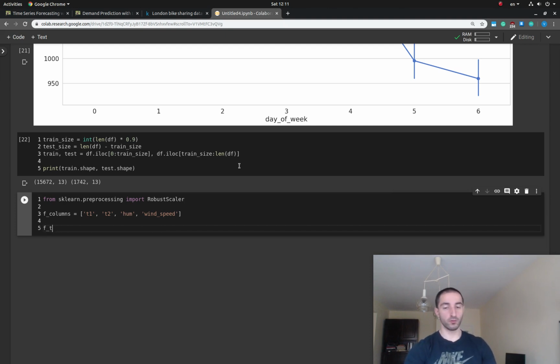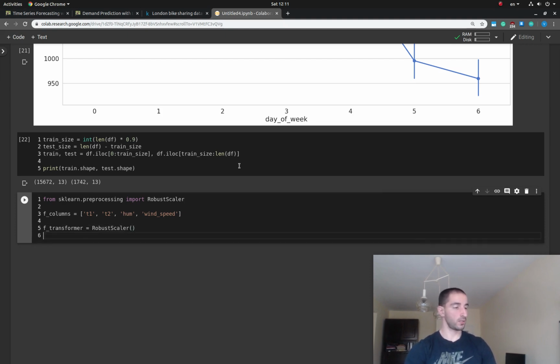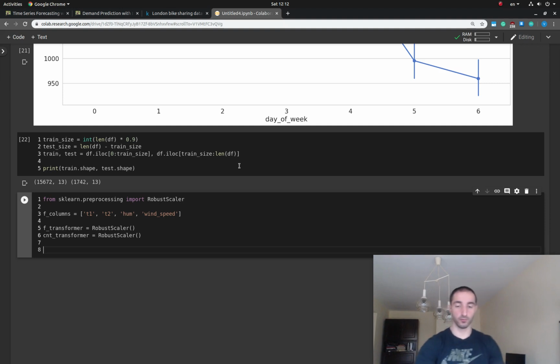So I'm going to create the feature transformer, and don't mistake that for transformer models that we might have a look at in the future. And I'm going to create a count transformer too.